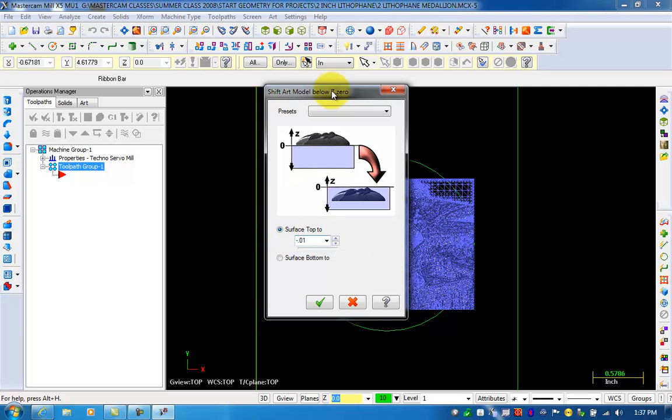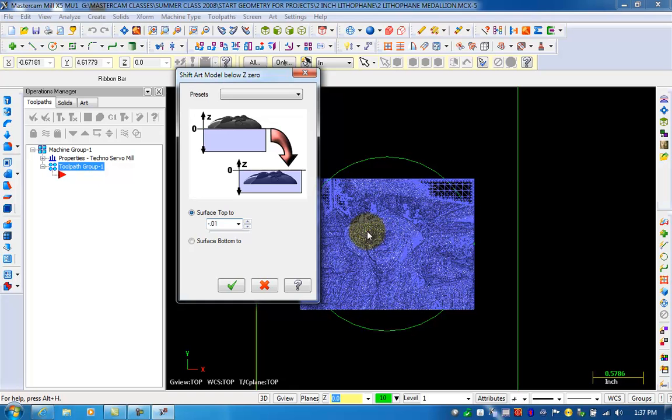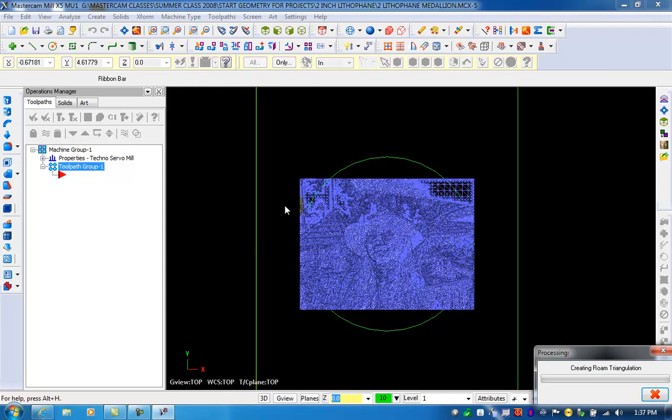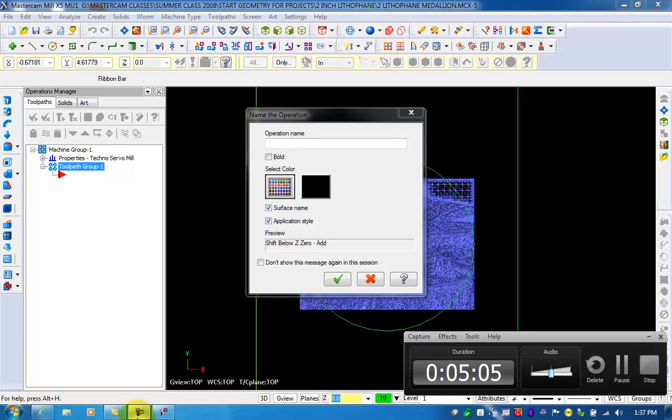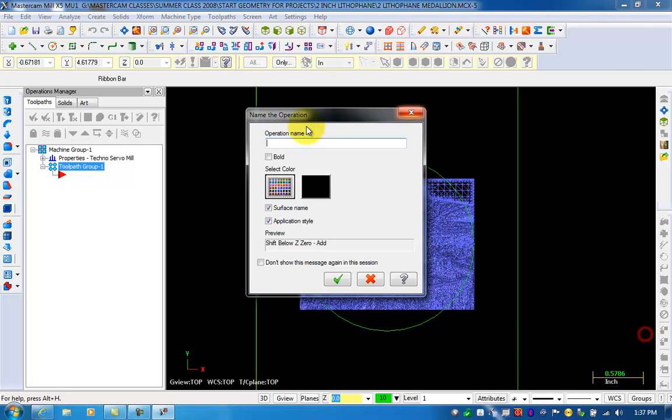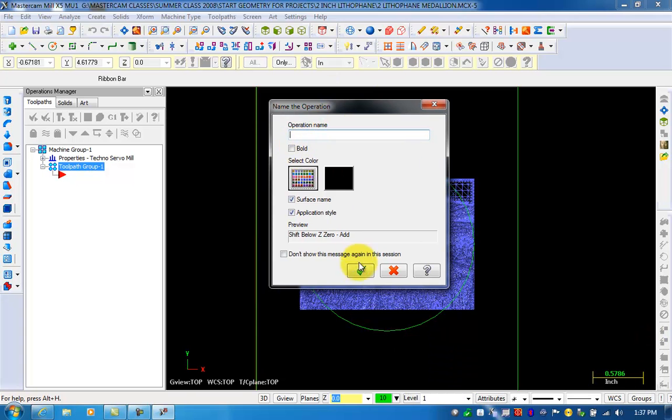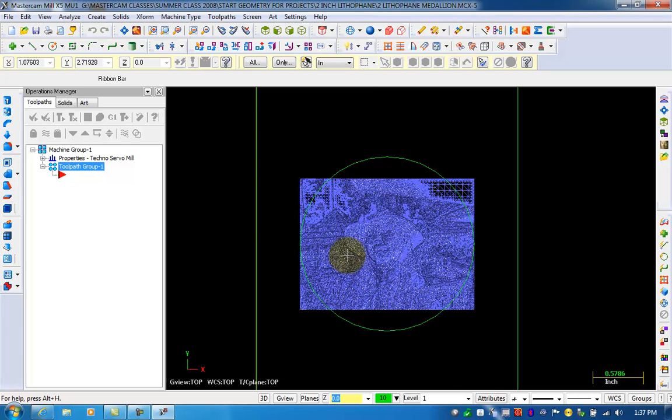That ensures that even if I'm a little off on setting my surface or setting my Z0 on the machine, I will actually cut all parts of this. And we'll select OK. And that'll translate the art surface below Z0. Leave our operation name alone, and select OK.